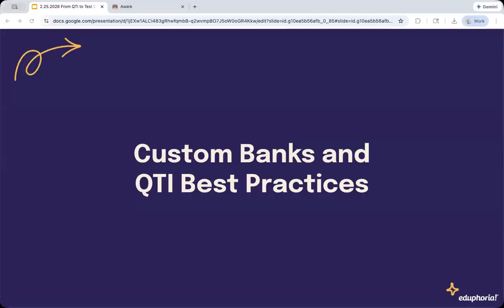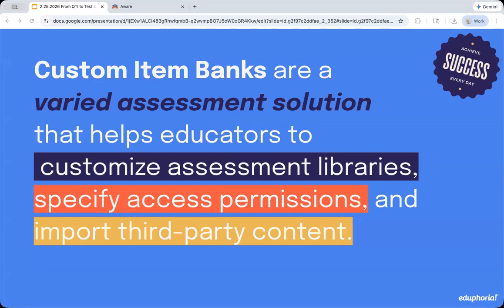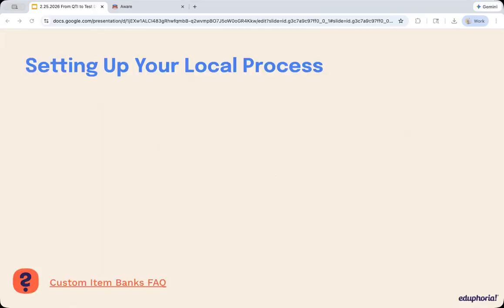So let's talk about custom banks and best practices before I show you how QTI and custom banks works in the interface. Custom item banks are a varied assessment solution that helps educators to customize assessment libraries, specify access permissions, and import third-party content.